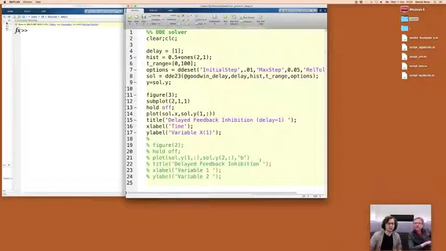I just wanted to add, it's a little bit more involved, but the key thing here is the use of this DDE23 function instead of the ODE45 that we used. So we have substituted the solver, the function that performs the numerical simulation, with something novel, namely DDE23. This is short for delay differential equations, and 23 refers to the order of the integration.